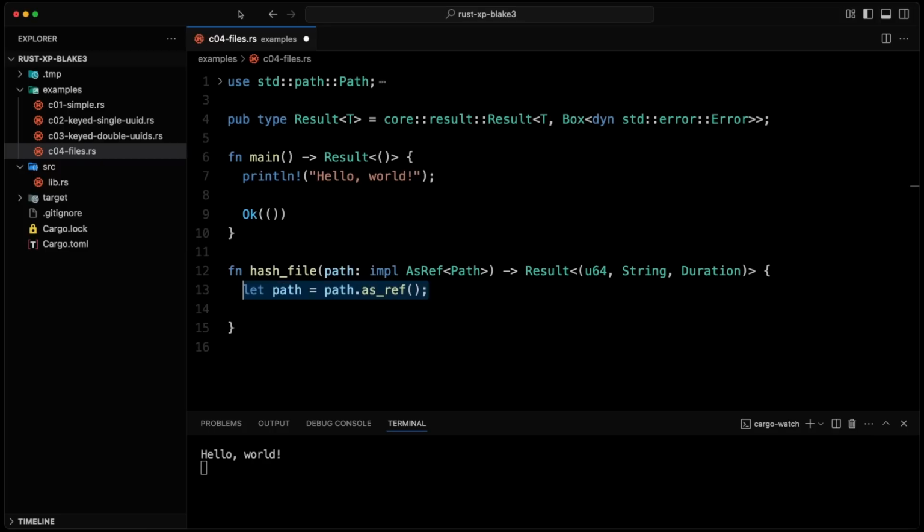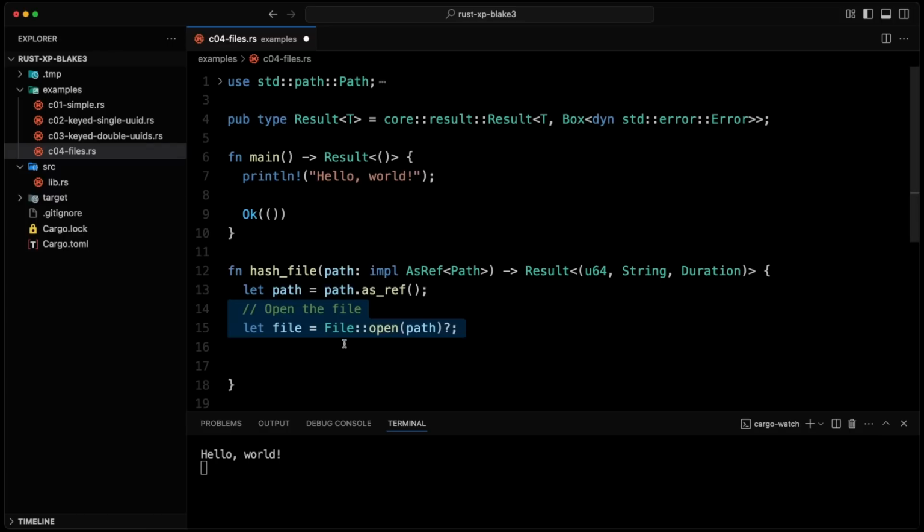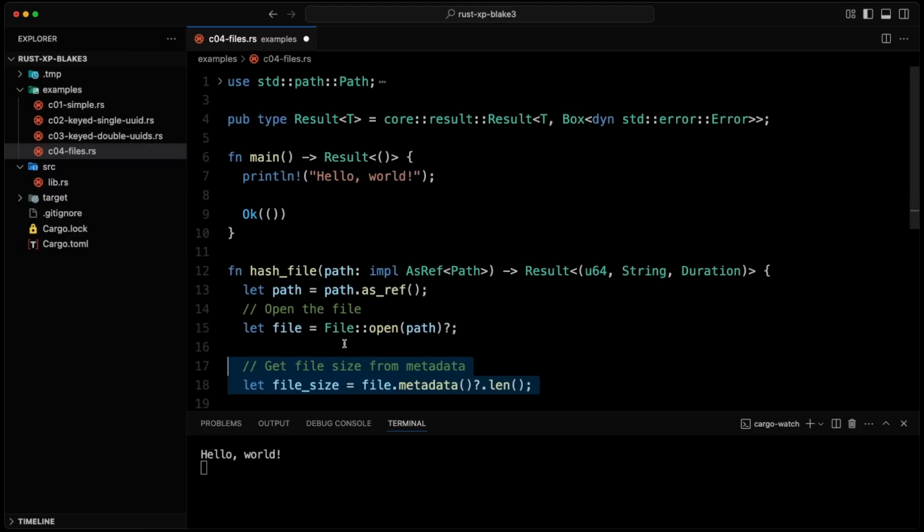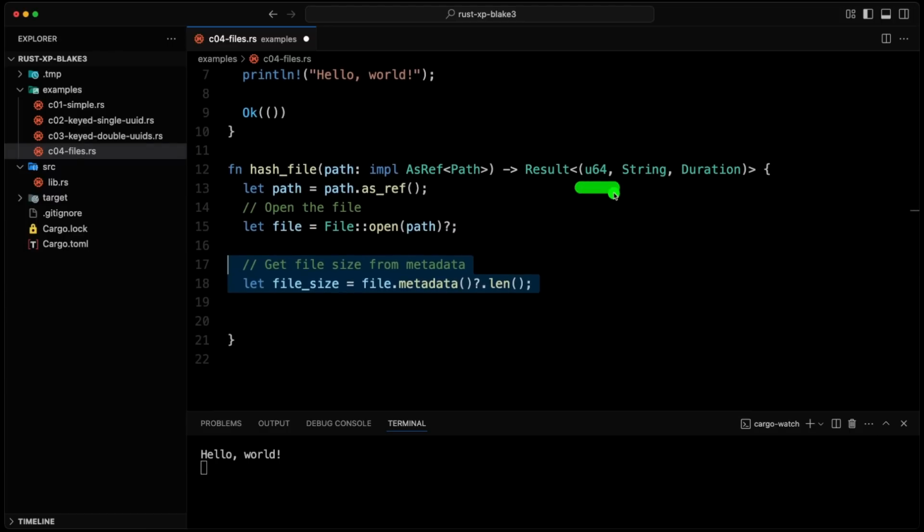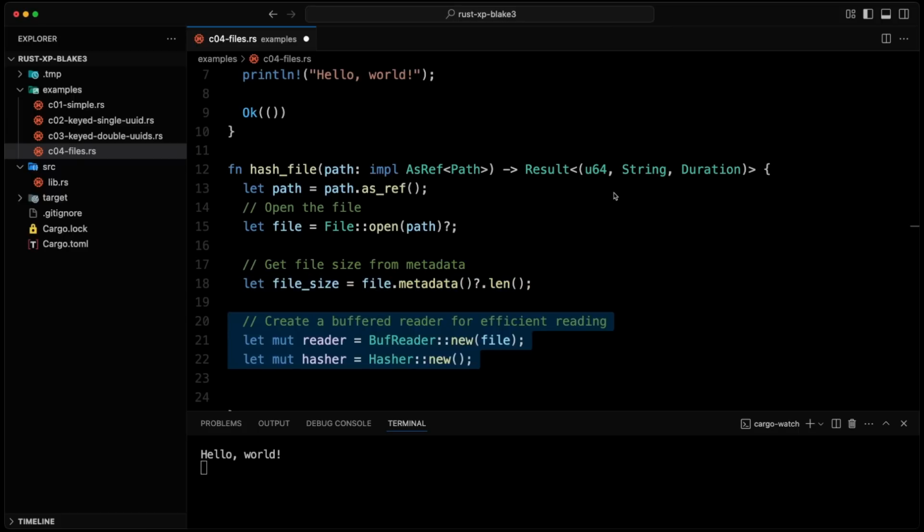Okay, so first thing here, we're going to get the path to make sure that we have the reference of path. Then we're going to open the file. Then we get the metadata. This is just for the file size. We don't really need it, but in this example, we want to have it so that we get a sense of the file size. And then here is the important part.